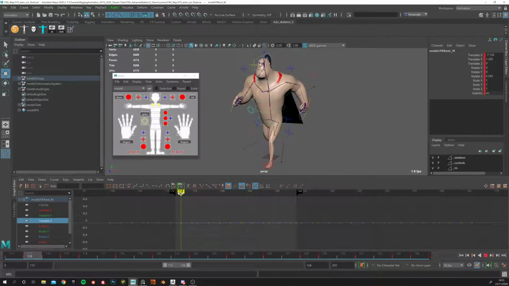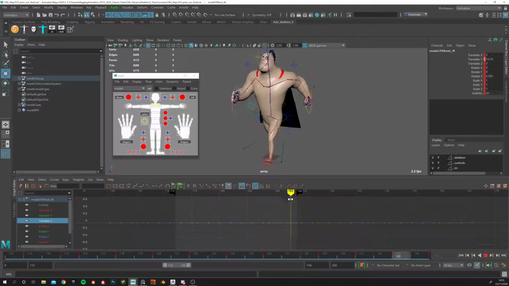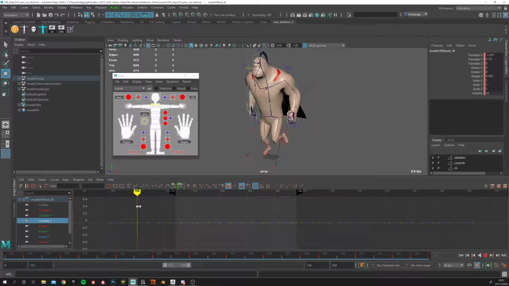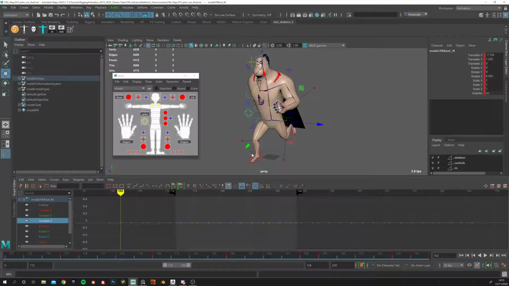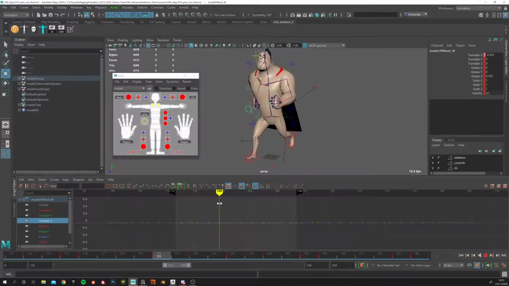I decided to have from frame 112 to 134. Now, the choice that you have is up to you guys. For example, if you're doing your idle when the character has this leg forward, then you're probably going to start choosing a cycle that starts from there.